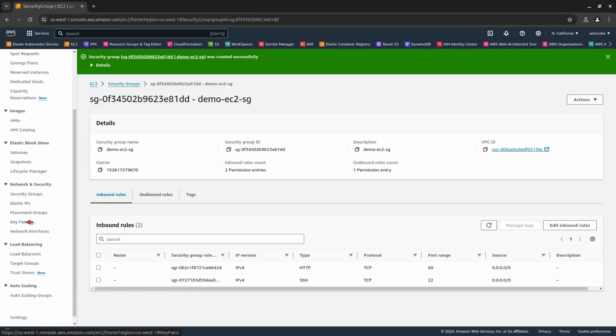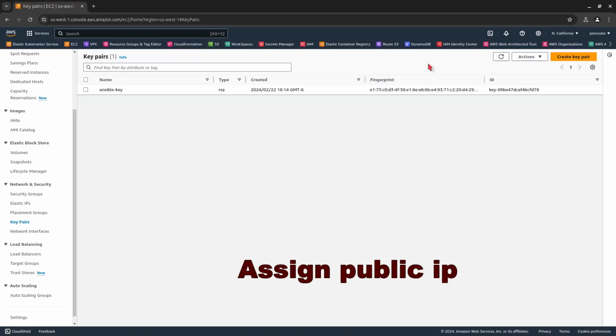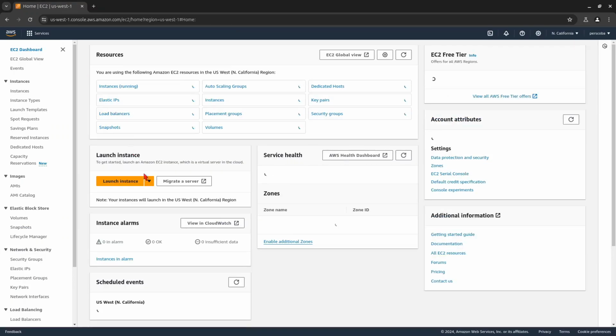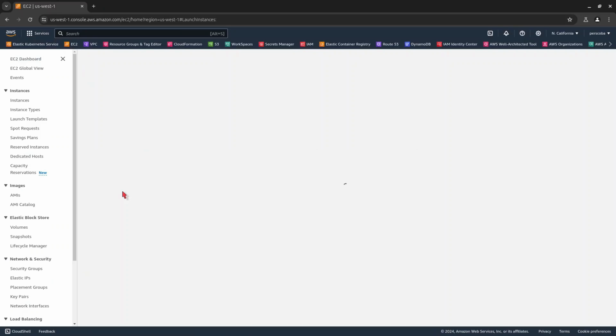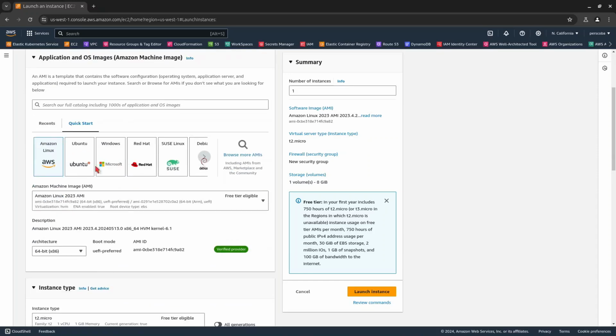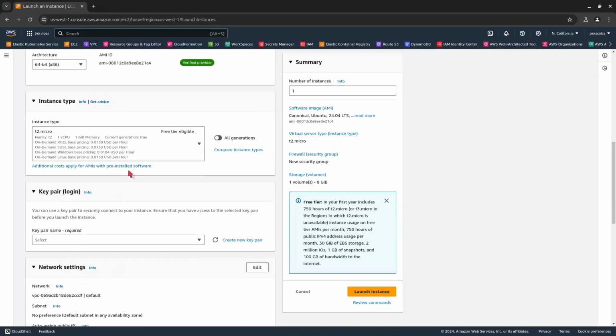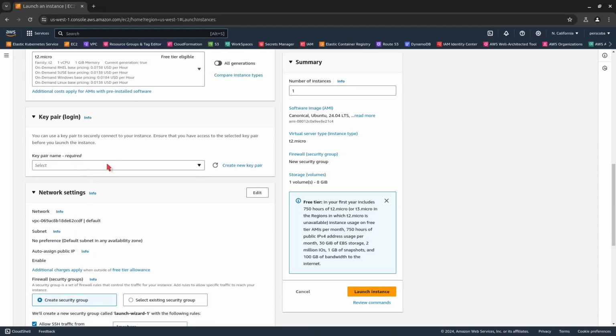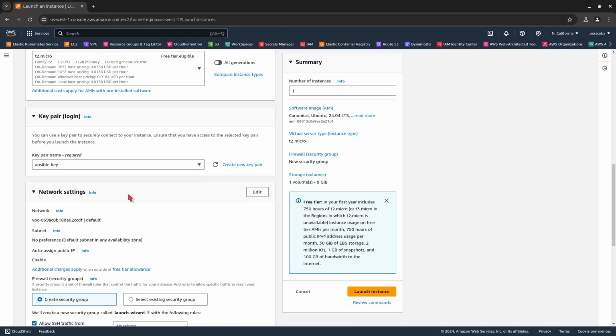I have a key created already. If you don't have a key, you can create a key and download it to your computer. Now let's go back to EC2 and let's click on create instance. We'll give it a name, demo-EC2, and then I'm selecting Ubuntu for my AMI. I'm leaving the settings here default, and I'm selecting my key.